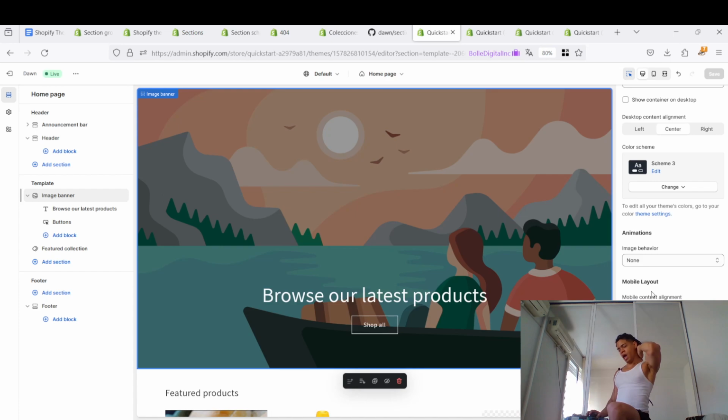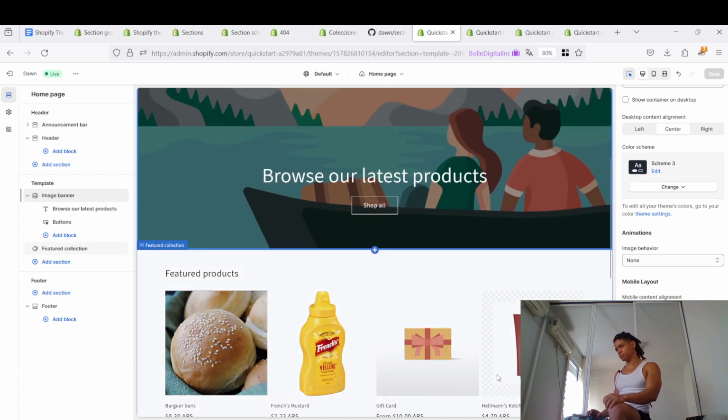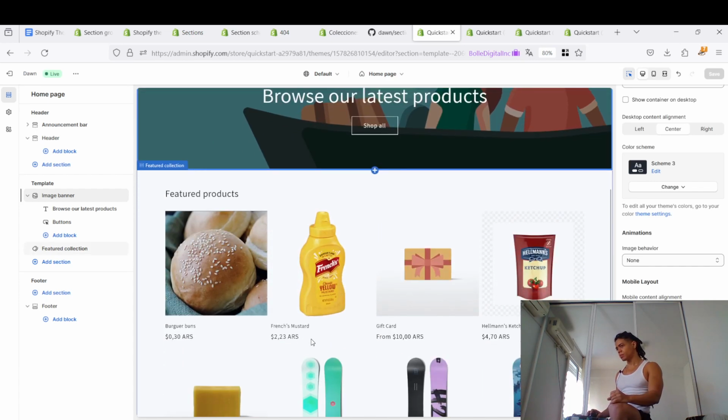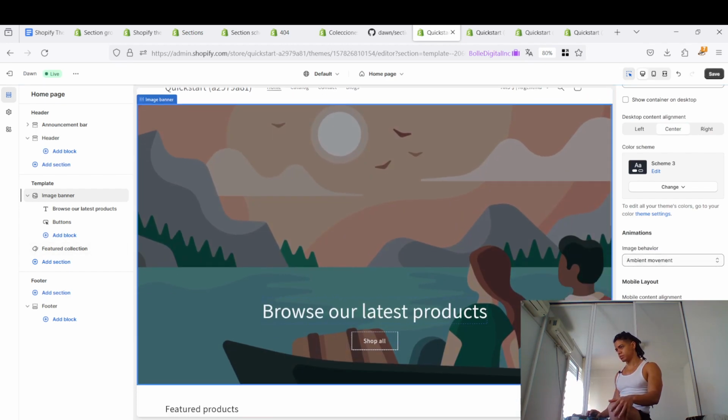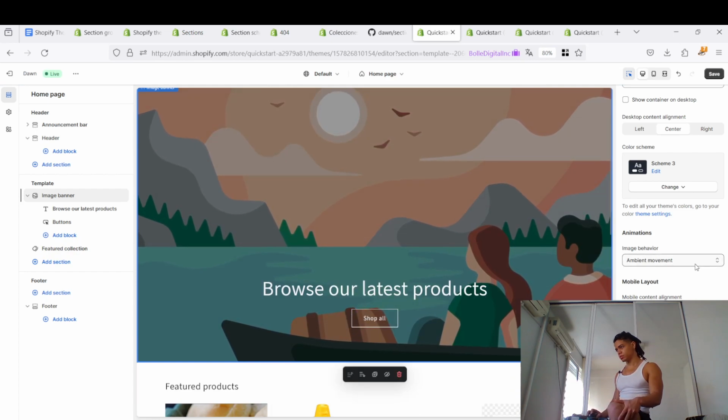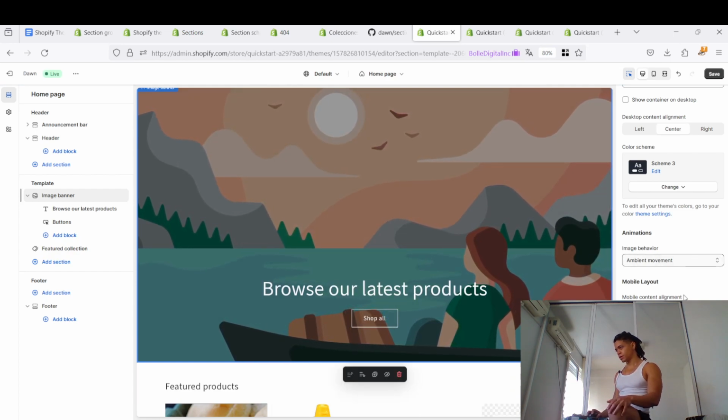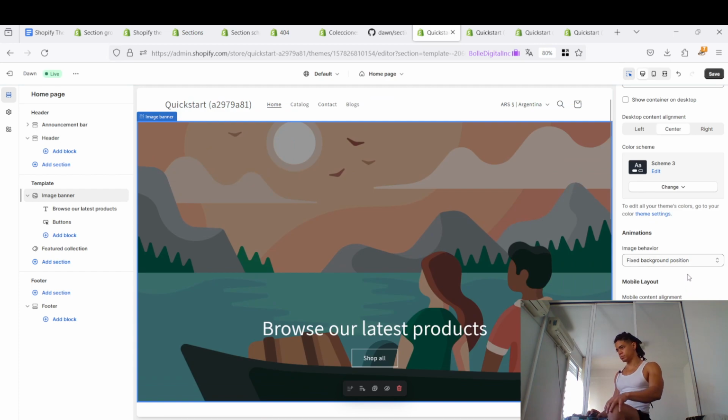And again, as long as this actually helps, that'll be good, as well as animation, ambient movement, fixed background position, zoom in on scroll.